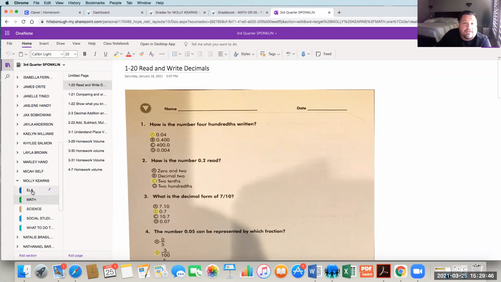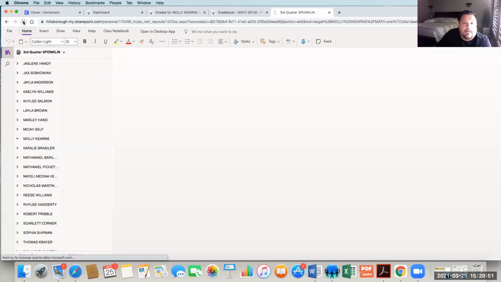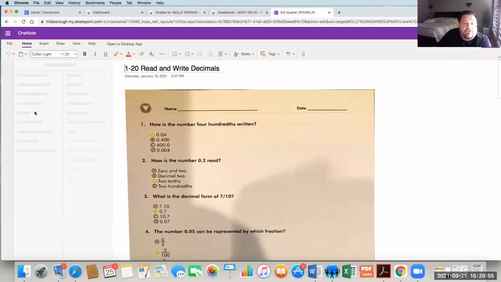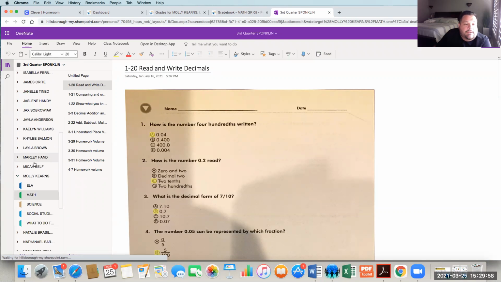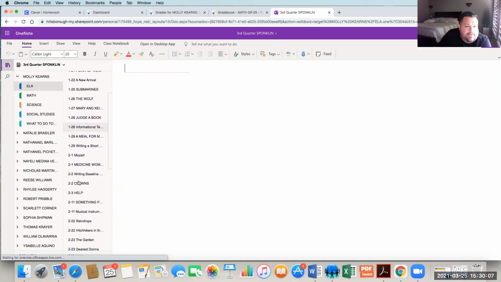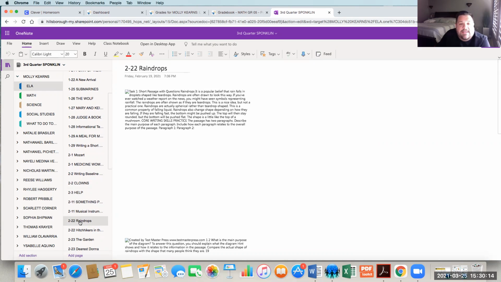Of course, now my computer's going to go slow. So Molly would come over here to her notebook, click on ELA. It would open up. And I forgot which one I said now because I waited too long. Raindrops. Click on 2-22 raindrops. And the assignment would open. So it hasn't fully loaded yet.